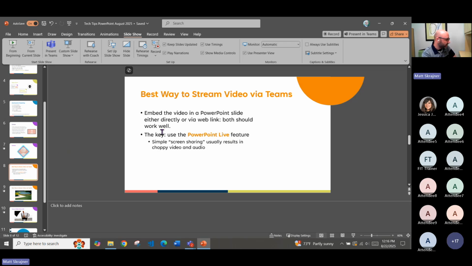Basically, the key is to embed the video in your PowerPoint, either with a link or as a file directly if you have it on your computer. And the key really is to use the PowerPoint Live feature in Teams and not just use screen sharing. When we use screen sharing, no matter how fast an internet connection we're on, it doesn't seem to be as smooth as using PowerPoint Live. It can get choppy, and audio can get out of sync sometimes.